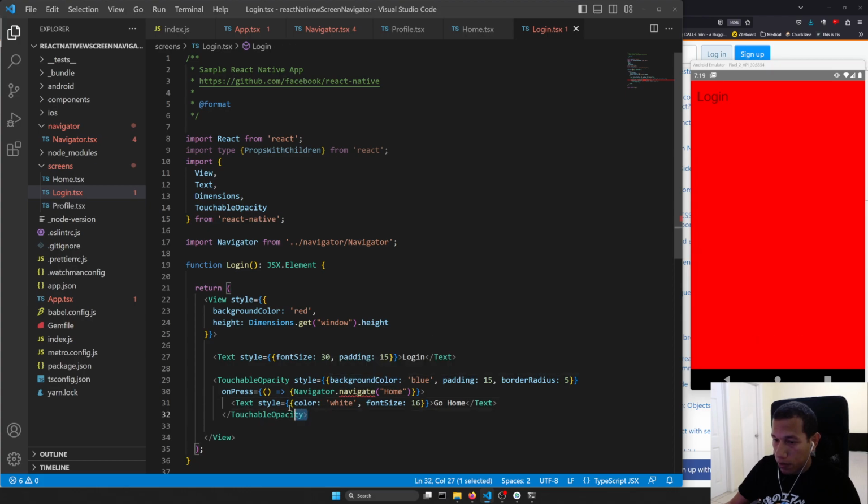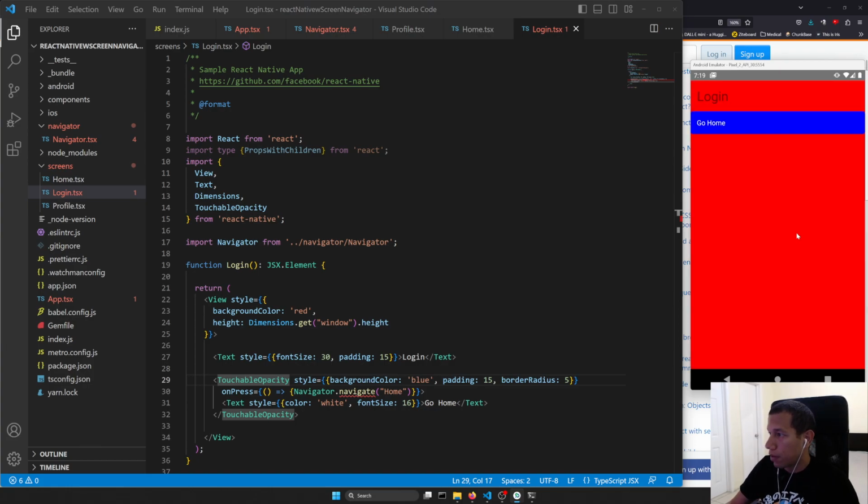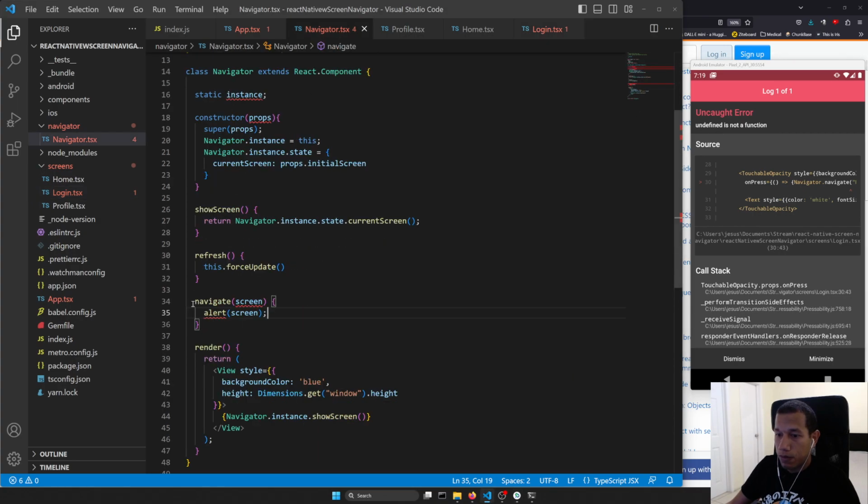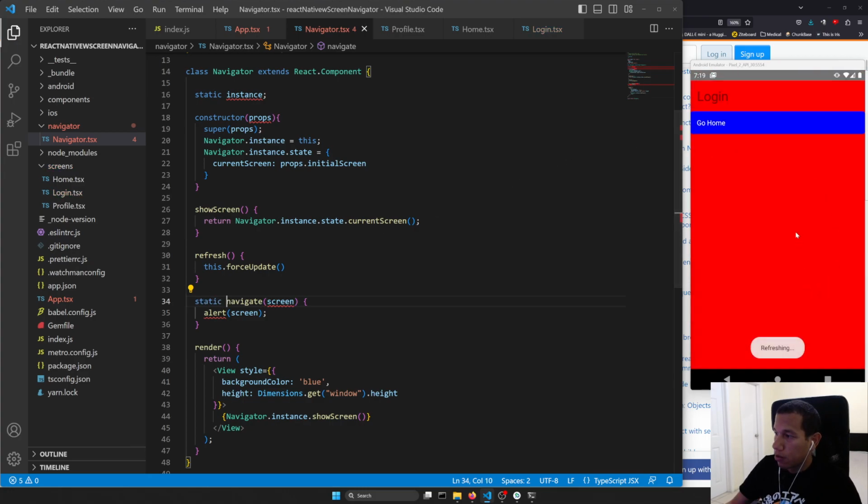Now, where's the button? I don't see it. Oh, I have to refresh. Yes. Perfect. So if we click this, there should be a function called navigate. All right. Now it's gonna work.